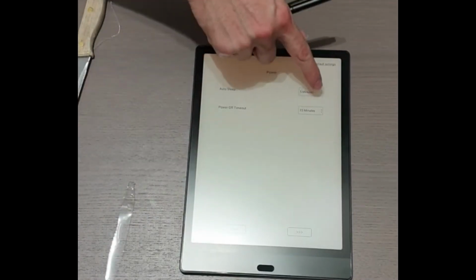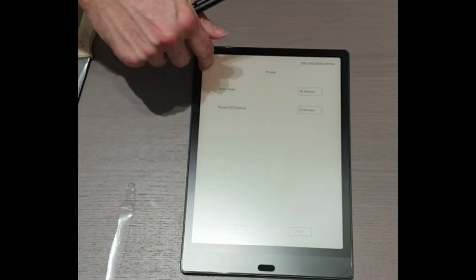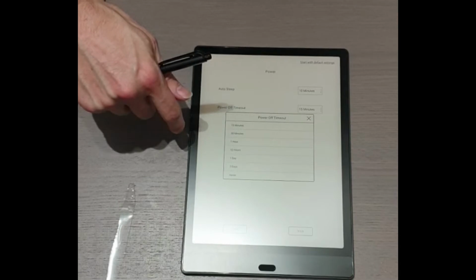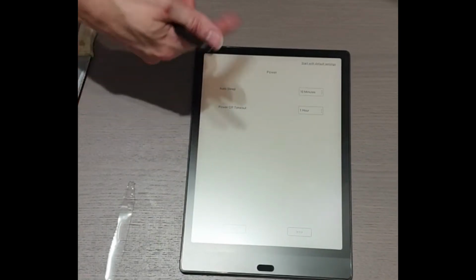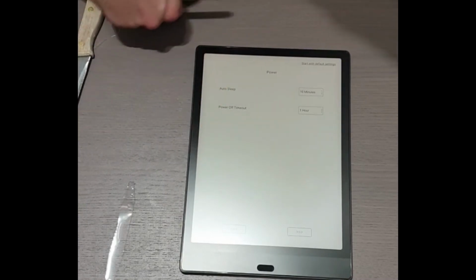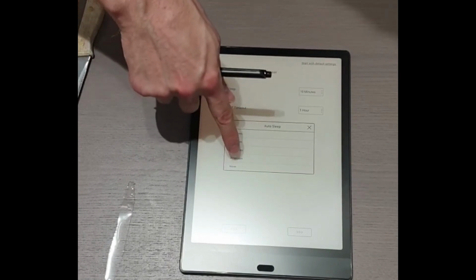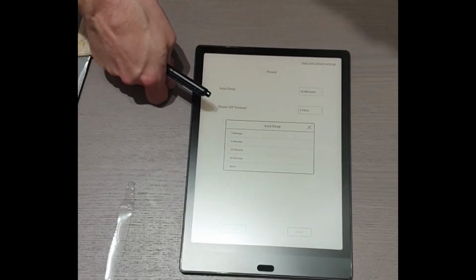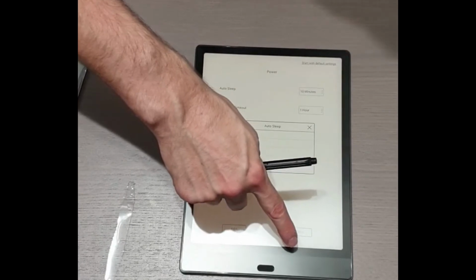Auto sleep. I'm going to say only after 10 minutes and power off after 1 hour. That should give me enough time to read without getting it into standby mode. 10 minutes is maybe even low. I would have preferred the 15-minute option because 30 minutes is too much again. But okay, 10 minutes and 1 hour, we'll do it like this.